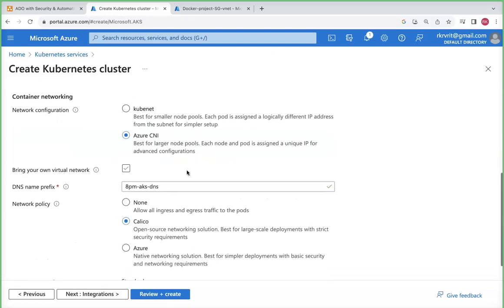Next one is the network configuration, which you are seeing at the moment, which is kubenet. Another one is Azure CNI. So there is a small difference between these two, the kubenet and the Azure CNI, especially when it comes to the network configuration, team. You can read this one. Best for the smaller node pool, each pod is assigned a logically different address on the subnet for a simpler setup. See, the best for the larger node pool, the only difference between these two things is, first and foremost, the kubenet is suitable for the smaller workloads, and the Azure CNI is suitable for the larger.